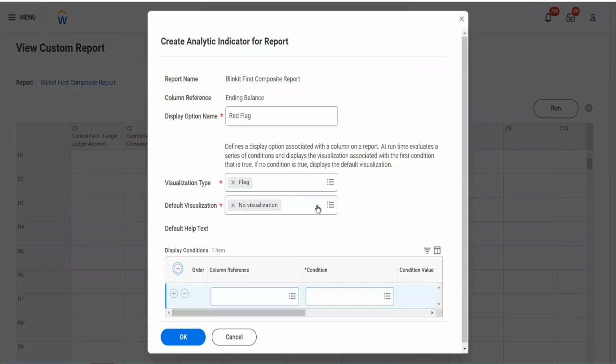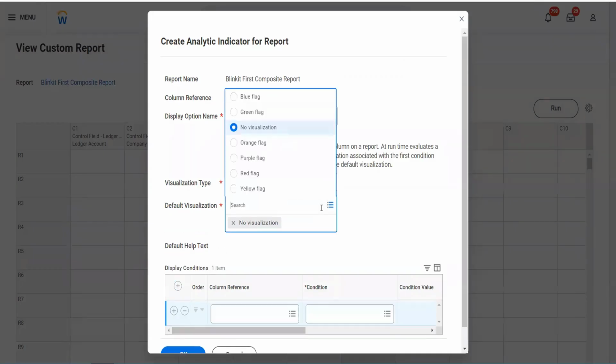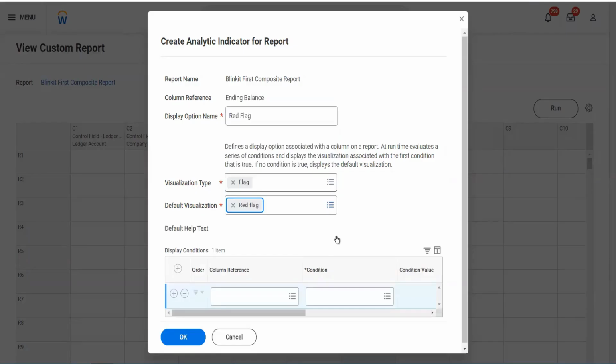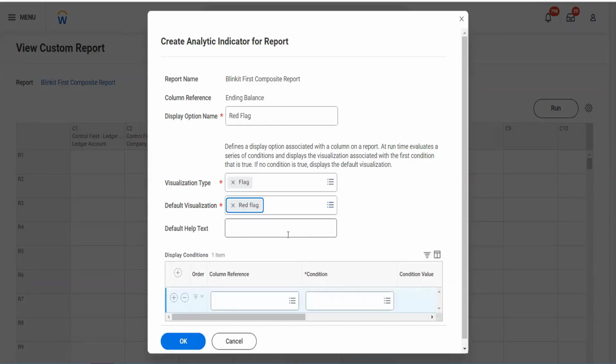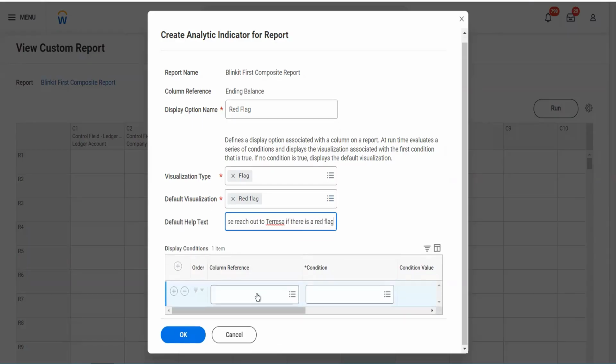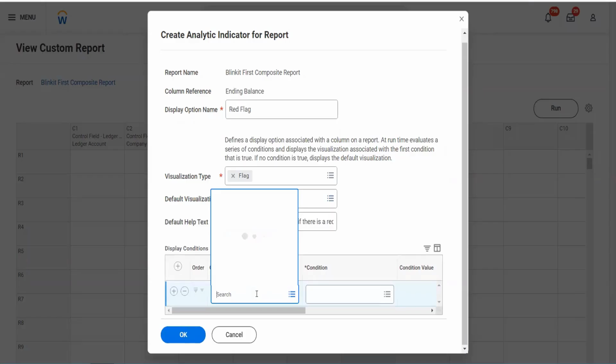The default visualization is no visualization, but we can change it. We can have a blue flag, green flag, red flag, purple flag. We'll pick red flag. I want to see a red flag. Default text: please reach out to Teresa, if there is a red flag. Okay, column reference. We would say ending balance, on which it should work.